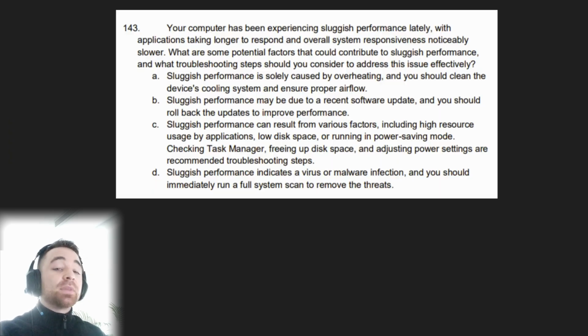It's going to be from the troubleshooting department, which is the one that most people seem to have a lot of difficulties with. So let's go ahead and tackle the question from that. The question reads, your computer has been experiencing sluggish performance lately, with applications taking longer to respond and overall system responsiveness noticeably slower. What are some potential factors that could contribute to sluggish performance, and what troubleshooting steps should you consider to address this issue effectively?